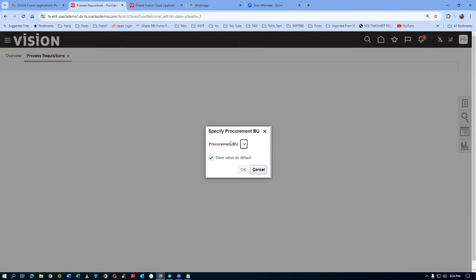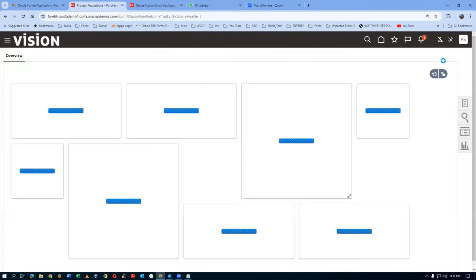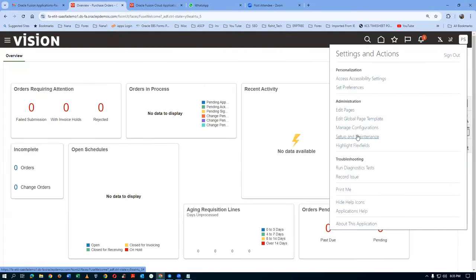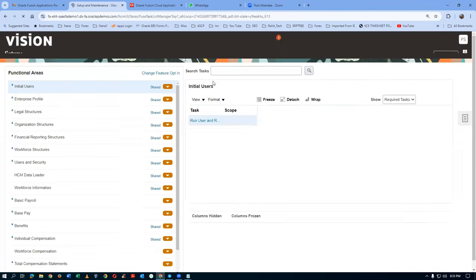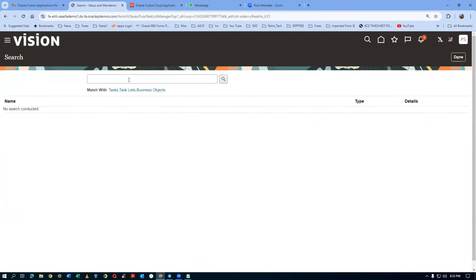So he doesn't have any PO access. No, fine. Now make him a procurement agent. We'll now go on and make him a procurement agent. Fine. You want it. So click on the setup and maintenance. Oracle is now creating all the PRCs. They should have made everybody a procurement agent. No, fine. Come on here. No mistakes actually.